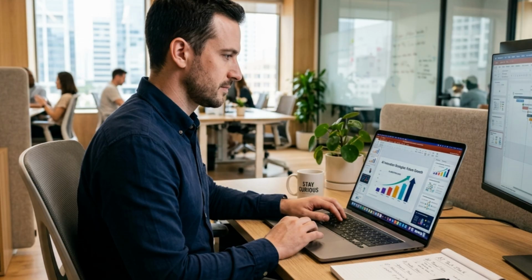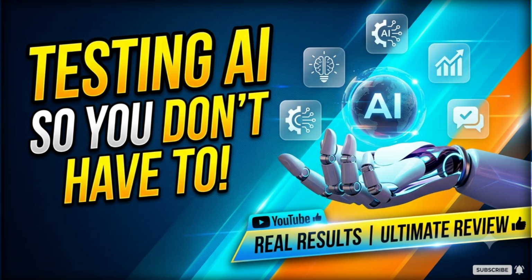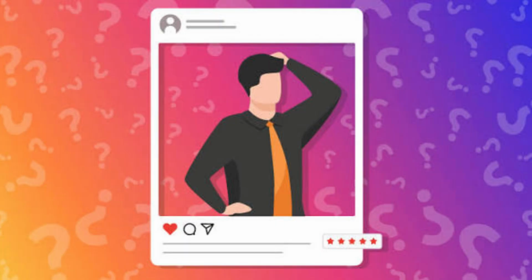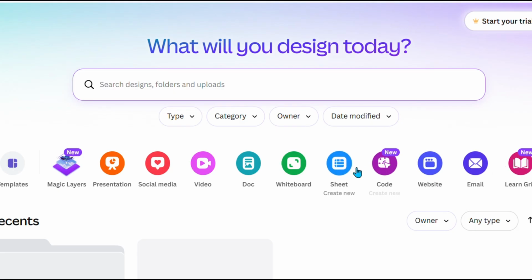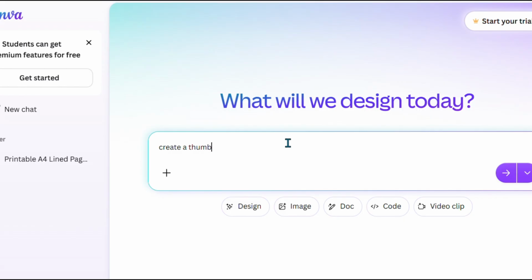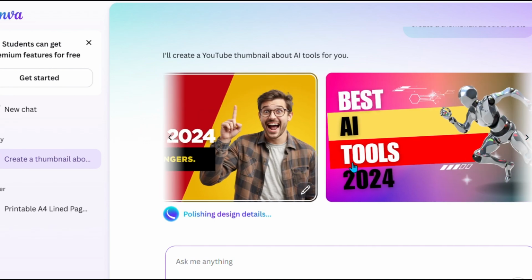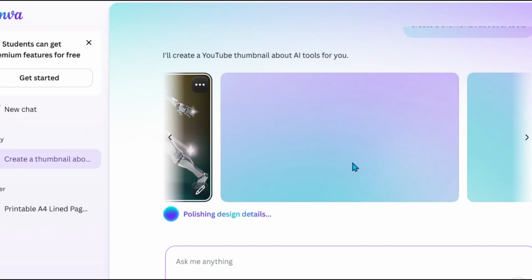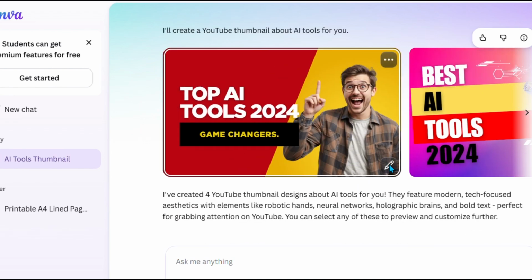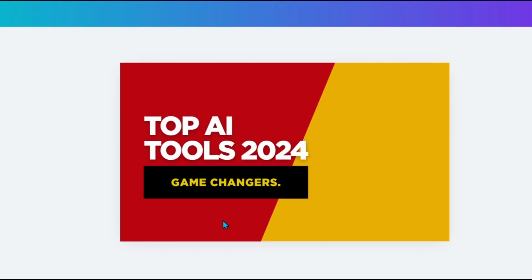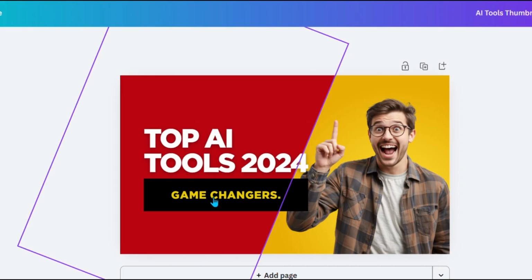If you've ever needed to make a presentation, YouTube thumbnail, Instagram post, or poster, Canva is probably already familiar to you, but many people don't realize how many AI features it now includes. For this test, I asked Canva to create a YouTube thumbnail about AI tools. Within seconds, it generated a clean design that only needed a few small edits. It can also generate images from text, remove backgrounds from photos, rewrite text, and even help you build presentations much faster than starting from scratch.